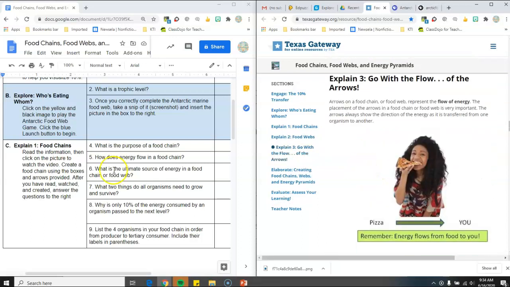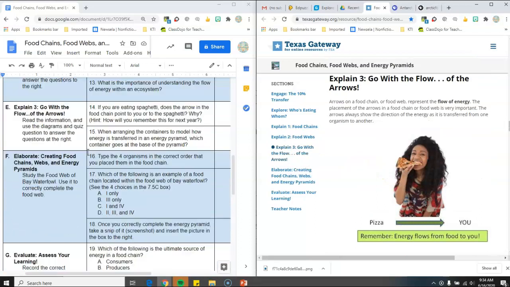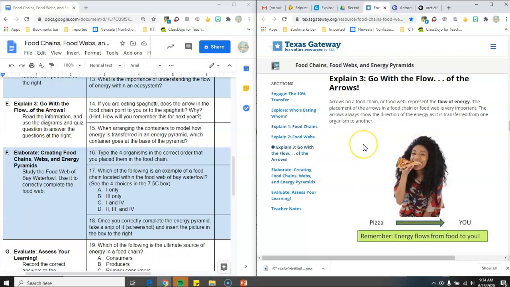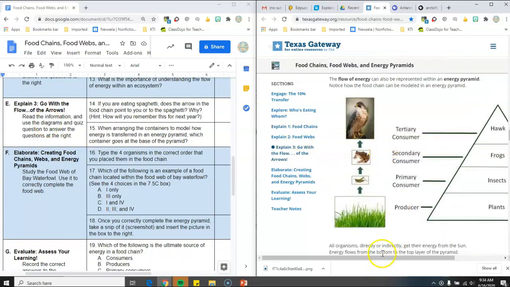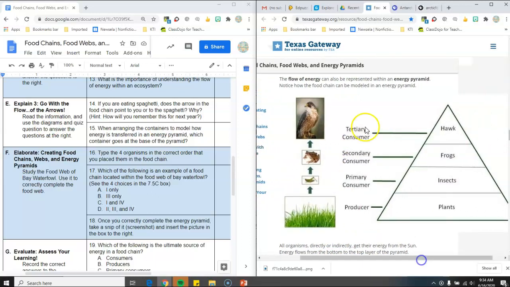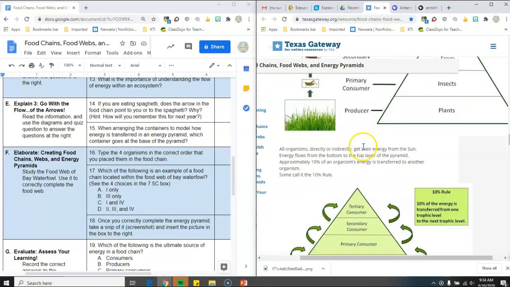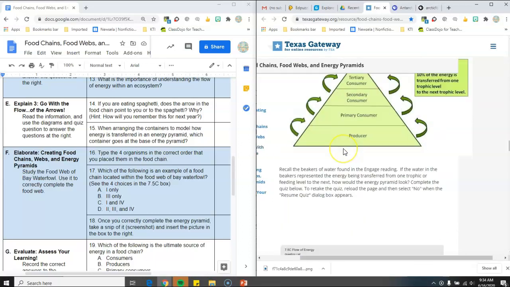Go with the flow of the arrows. We are now on letter E. And it's very simple. Follow the directions, look at the pictures. They're very helpful so that you can get a visual of what we're talking about. Here's the 10% rule.